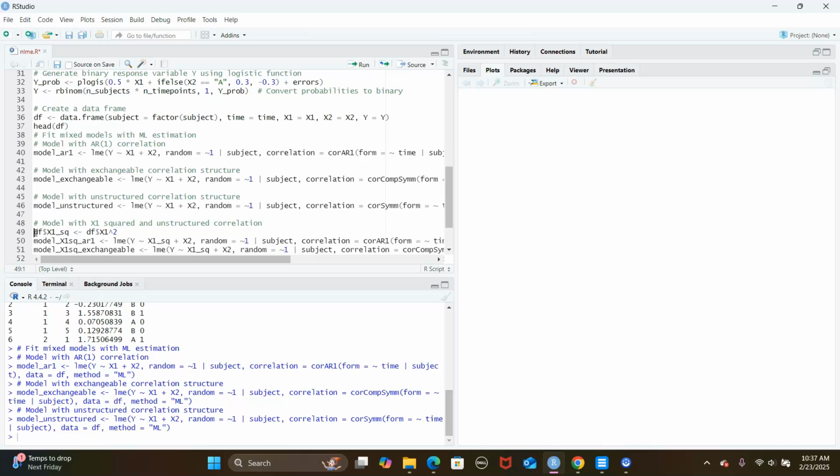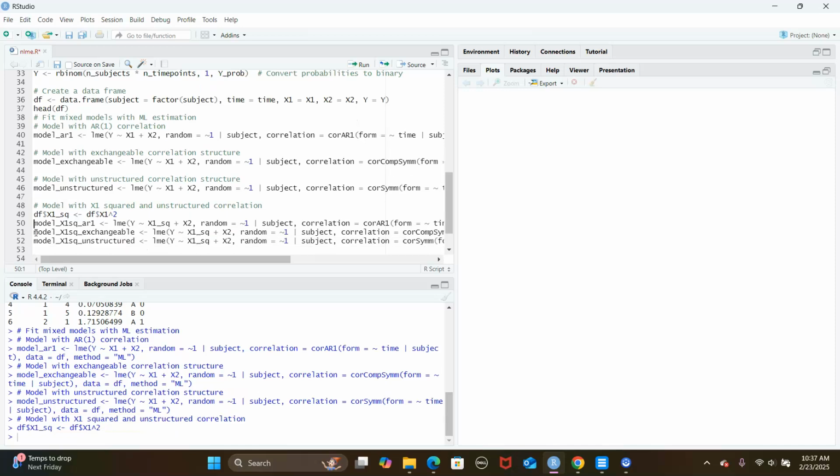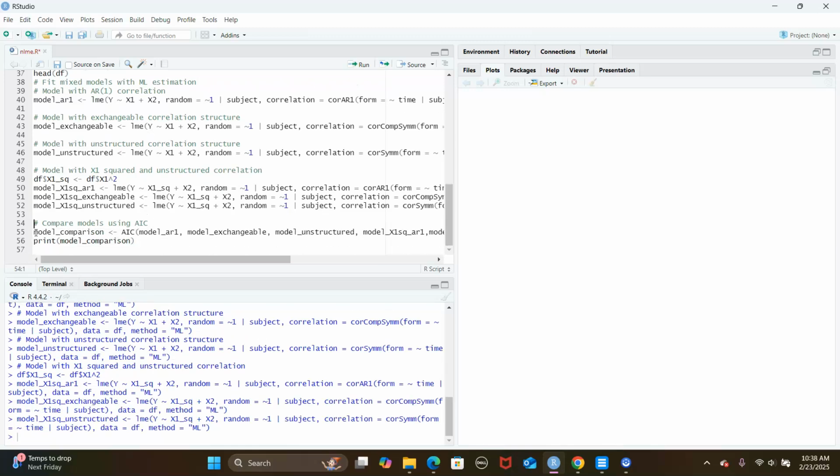We can also specify different functional forms for the predictors. For example, maybe we think the relationship between x1 and y is quadratic. So we can create x1 squared by just squaring x1. Then we can fit three linear mixed models with x1 squared and x2 as predictors, using AR1, exchangeable and unstructured correlation structures. So we fit all these three models, and then we can do a model comparison using the AIC value.